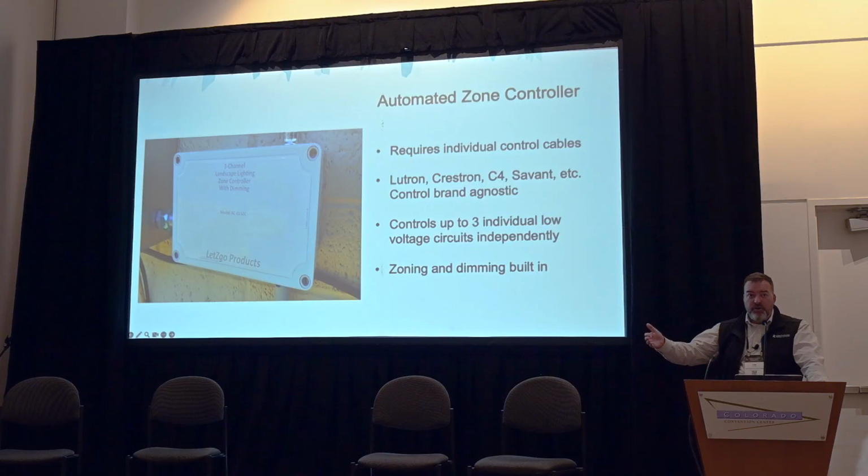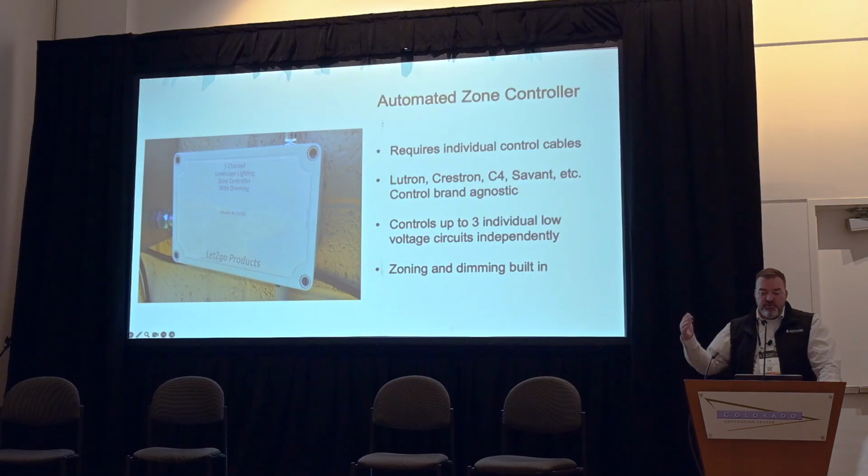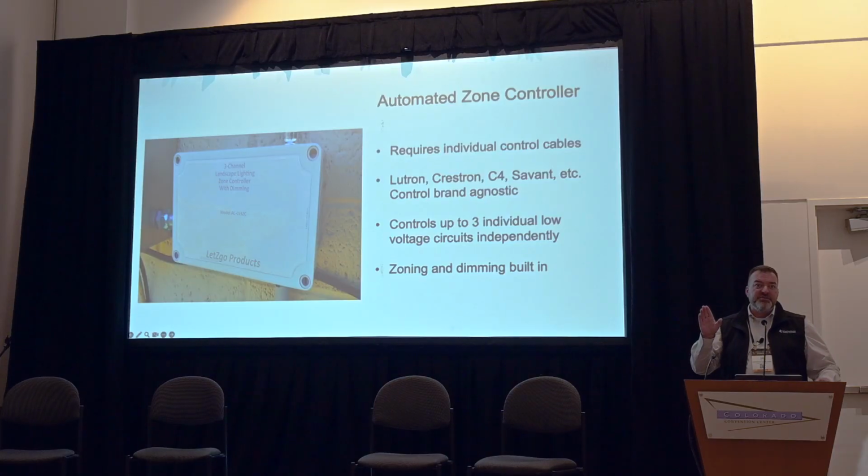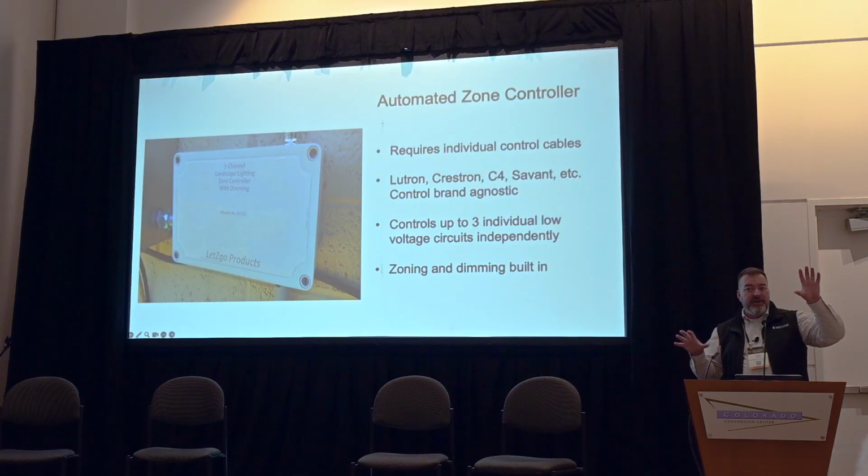As you are running your control cables through your system, this is great especially in new construction. You can run your control cables to this and you have 3 individual zones, 300 watt zones that you can run through. And you can control them from any control system you want, whether it's Lutron, Crestron, it's brand agnostic. It doesn't matter because it's pulse technology and you can control it right from the main panel along with everything else, set your scenes. And it wires in on the secondary side of the transformer.